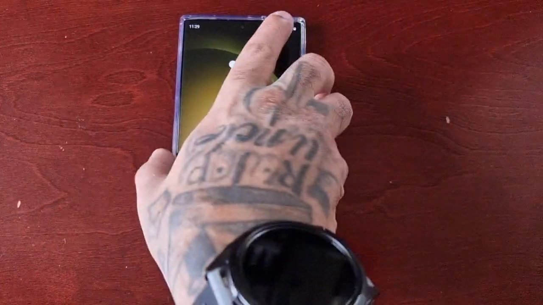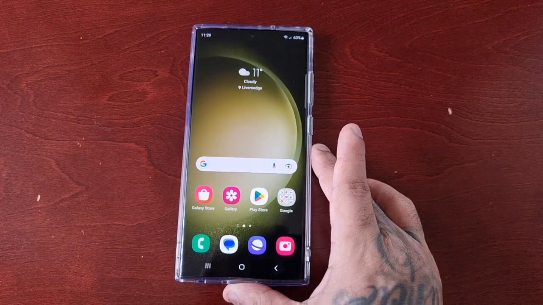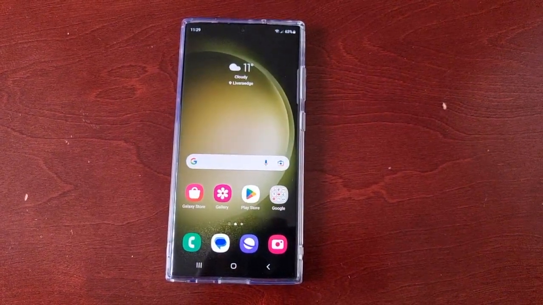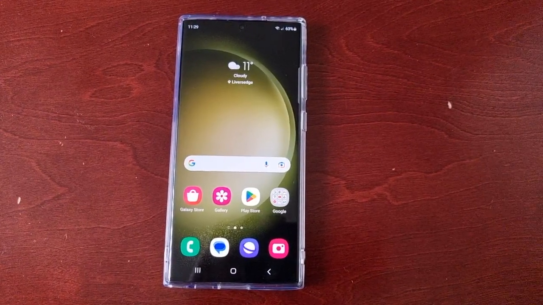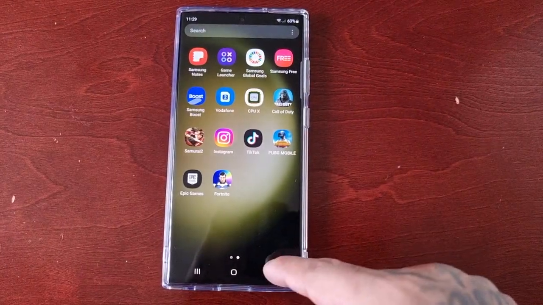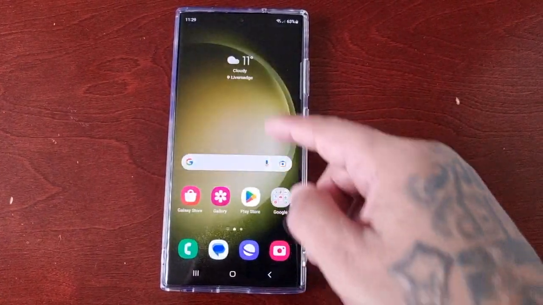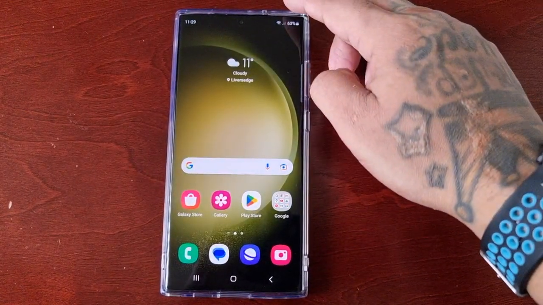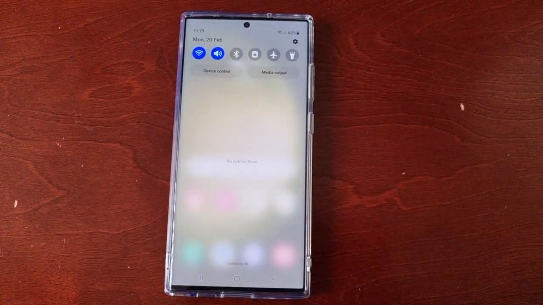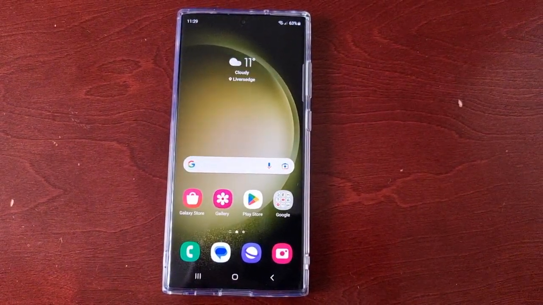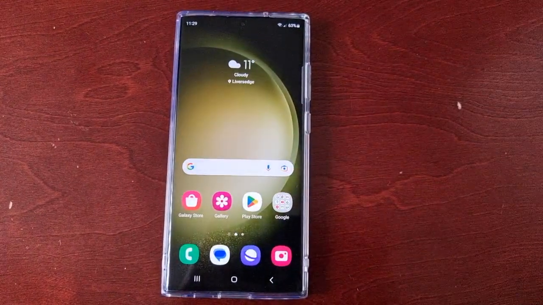So I'm here with the Samsung Galaxy S23 Ultra, and in this video I'm going to show you how you can swipe down anywhere on the home screen to bring down the notification panel. Okay, so at the moment when I swipe down on the home screen, it brings me into the app drawer. And if I want to bring down the notification panel, I have to swipe from the top to bring it down. Okay, so I'm just going to show you real quick how you can enable it, so that you can just swipe from anywhere on the home screen to bring it down.